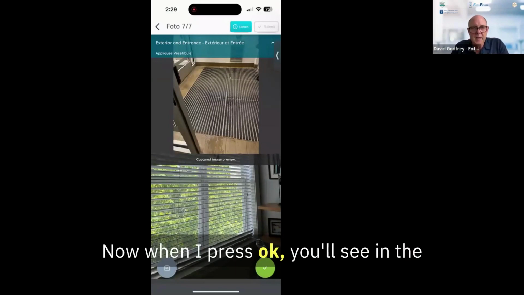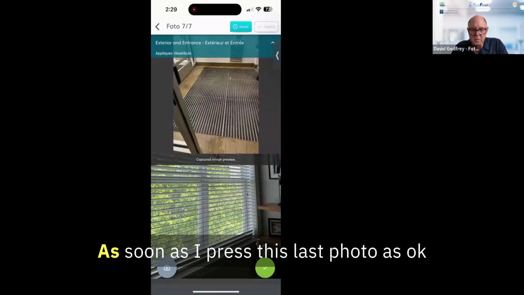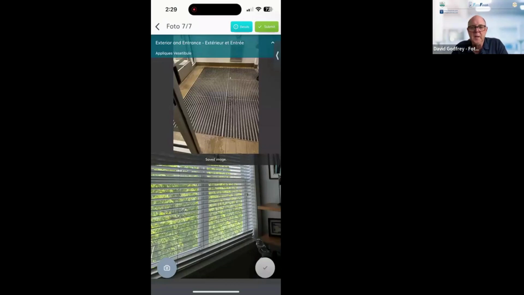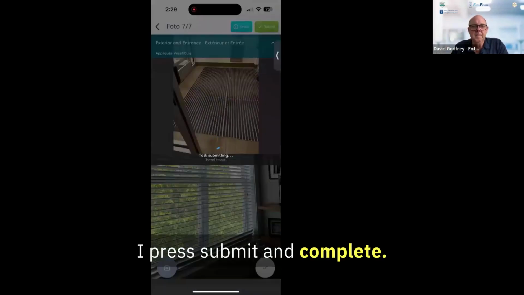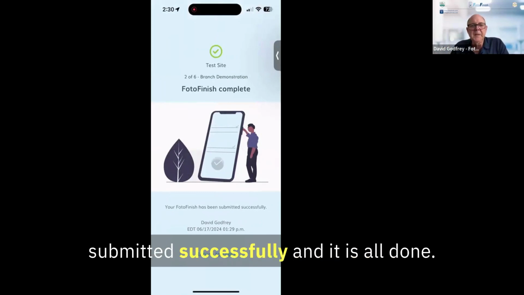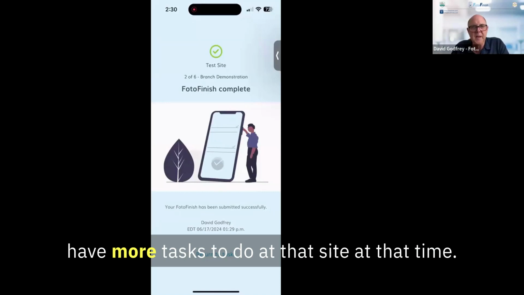Now, when I press OK, you'll see in the upper right there is a submit button grayed out. As soon as I press this last photo as OK, that turns green, which means you can submit the photos. I press submit and complete. This tells you that it has been submitted successfully and it is all done. You can press the bottom sentence, return to tasks, if you have more tasks to do at that site at that time.